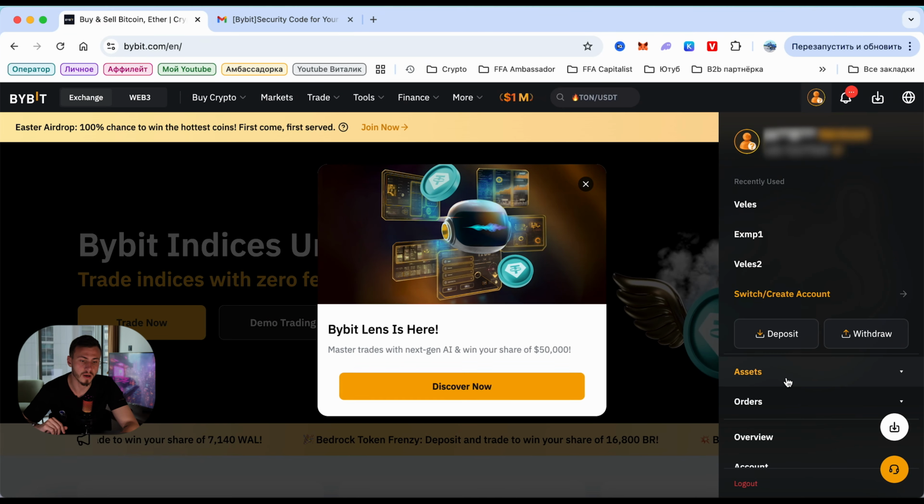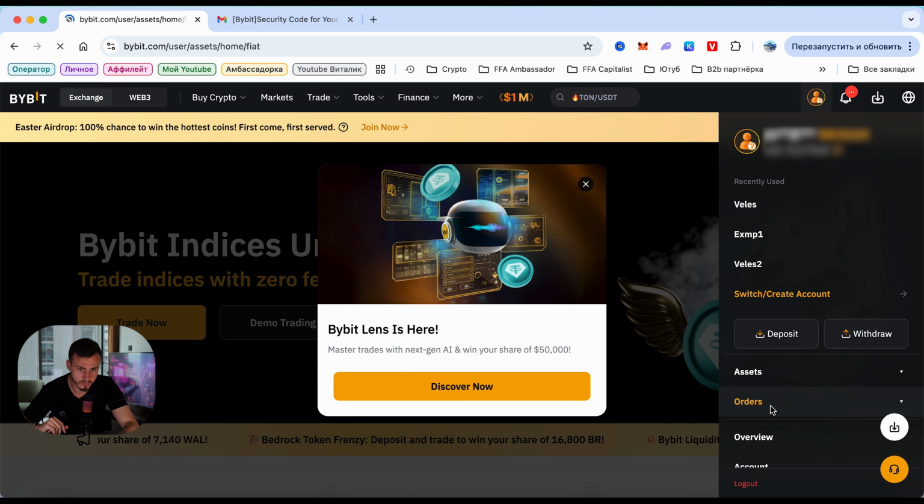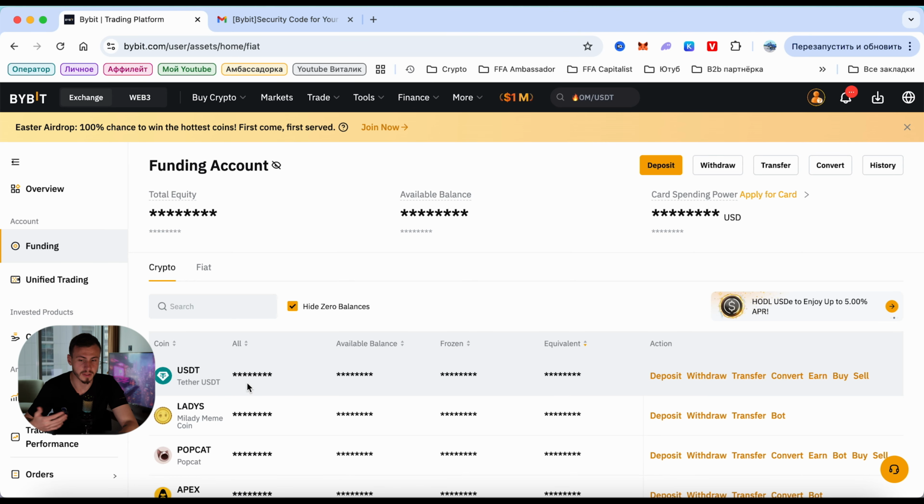Just go here: assets, funding account, and there in the list of crypto you will see your USDT, USDC. Here you will see your available balance, but now it's hidden. This is now your crypto dollar, and you can withdraw it anywhere, to another exchange, to a wallet, or send it to anyone you like.